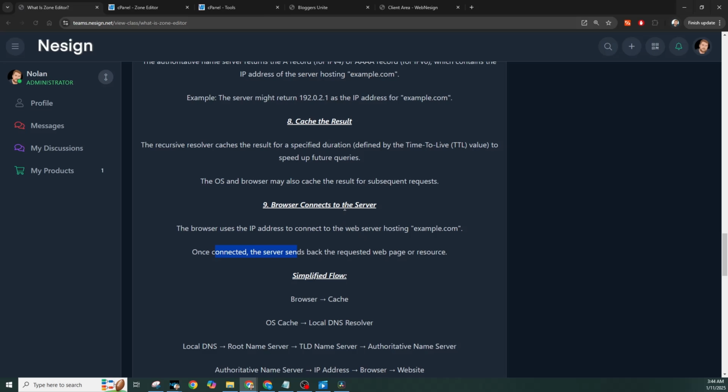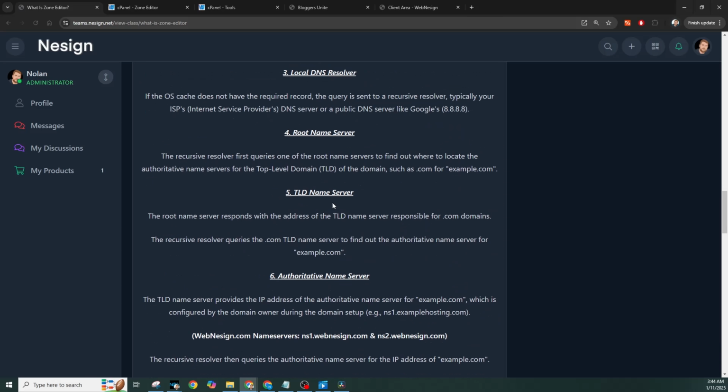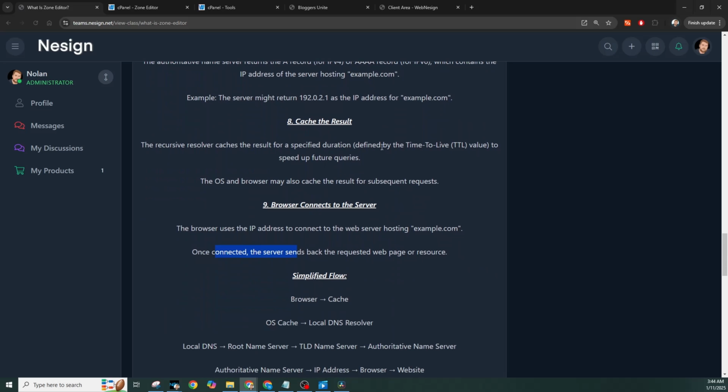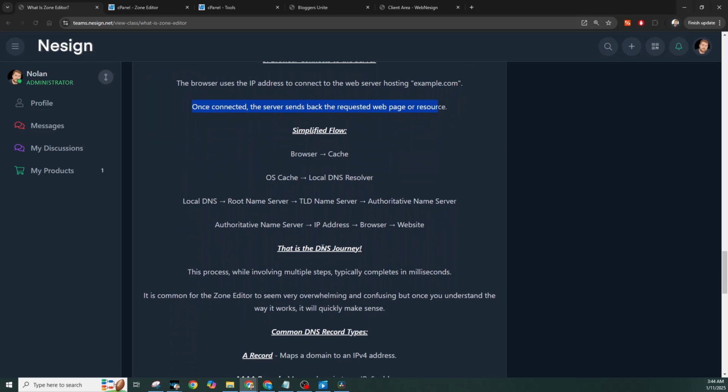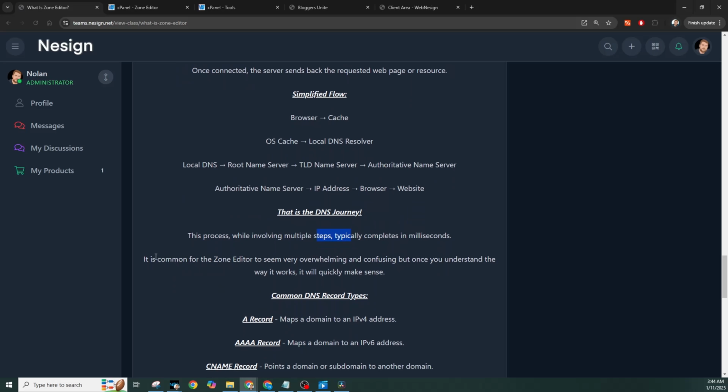So essentially you do all of these steps, then you read the DNS, then you connect to the server, then you download the website. And all of that happens in milliseconds. This process, while involving multiple steps, typically completes in milliseconds.